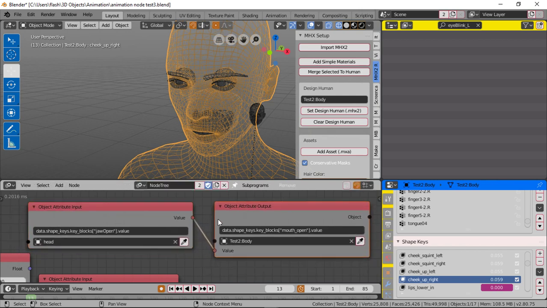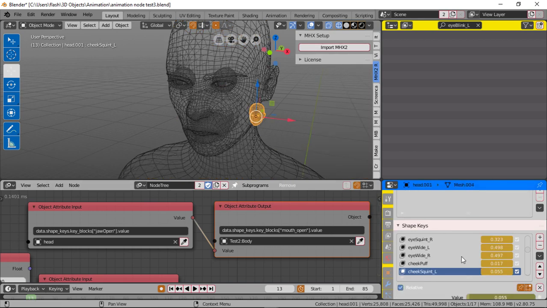I'm going to try to memorize it eventually, but you want this here: data.shape_keys.key_blocks, and an open bracket with quotes. Whatever you see here where it says Jaw Open, that's the actual shape key name that you want to mirror onto the other shape key. This is the base itself, so this is what I want to mirror off of. So I'm mirroring from this object here. Say this is the object from the FaceCap app itself.